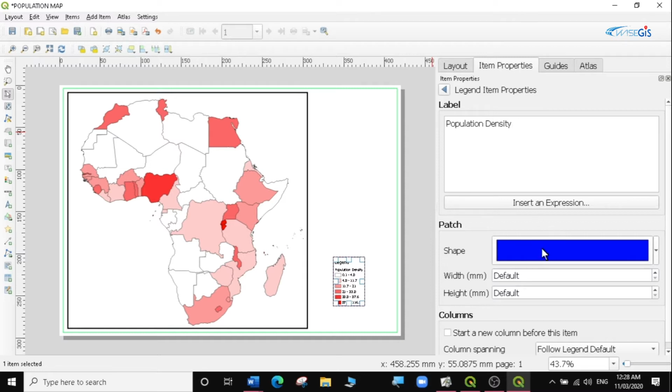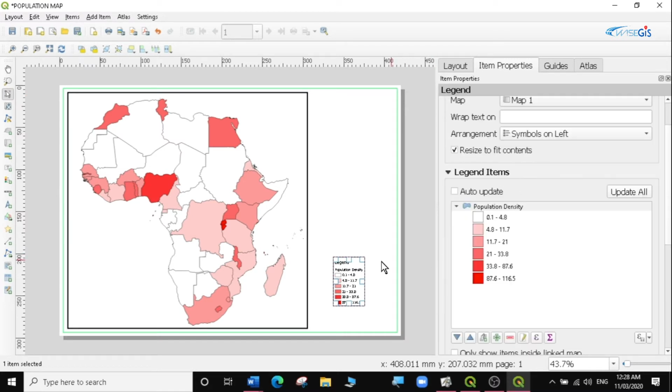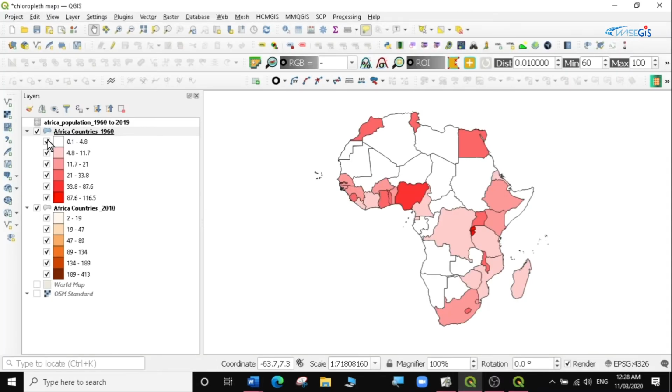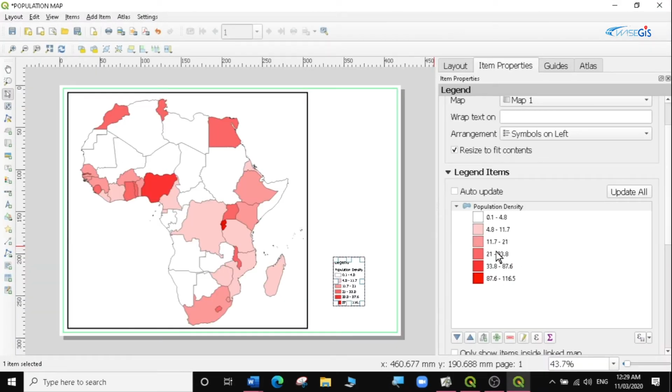You can actually insert an expression. You can change the shape and all that. So after that, I will now go back using this button here. I have already changed it to population density. Remember, whatever you are doing here is not changed here. You're actually just using this print composer to now create your own map that has all these elements.